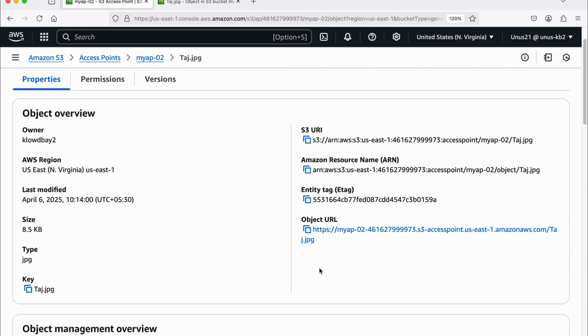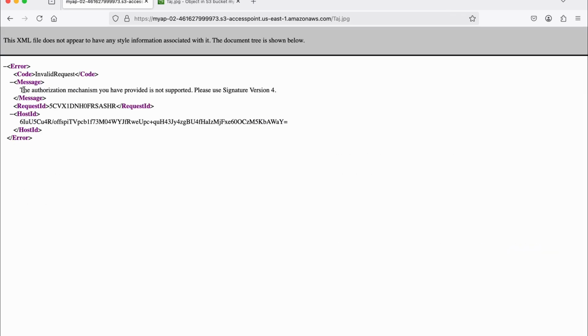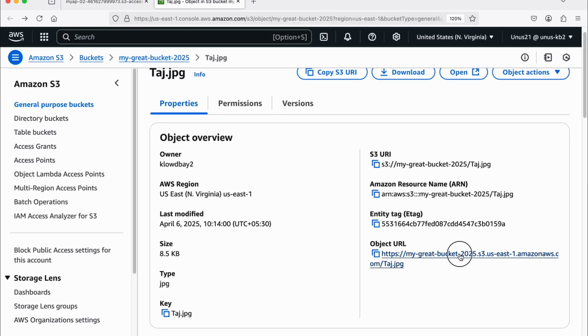But if you go to this access point based URL, if I click on this object URL, it is not going to give me access to that file. It will give me an error. Click on this. See, it says that the authorization mechanism you have provided is not supported. Please use Signature Version 4. So this is what I was talking about earlier. But if you directly access it, you will be able to access it as well.